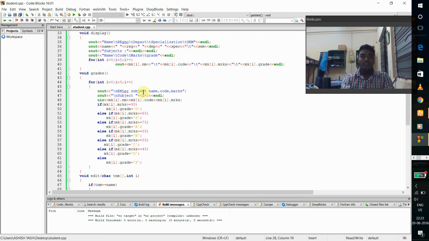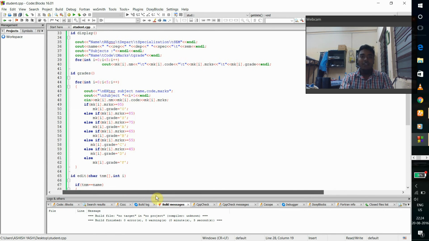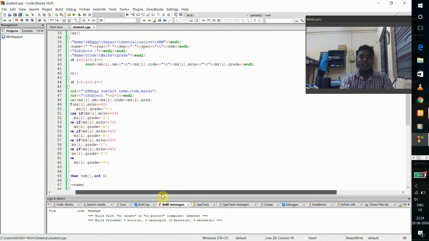Then I use the display function. In this, the first cout statement shows name, register number, department, and specialization. Then again a cout statement as name, register number, department, specialization. Then a cout statement as subjects. Then again a cout statement as name, code, marks, grade. I've used a for loop with the condition int i equal to 0, i less than 5, i plus plus. I less than 5 because the question asks for a maximum of 5 subject details. Then I've given the cout statement mk[i].nm, mk[i].code, mk[i].marks, mk[i].grade.